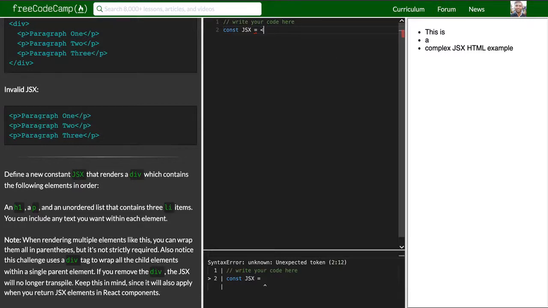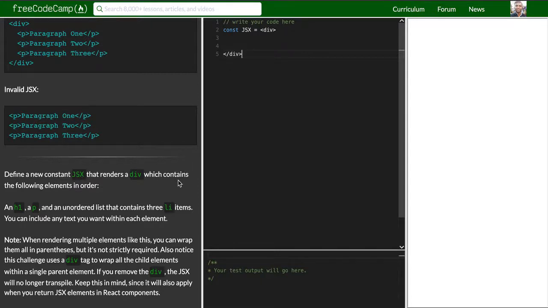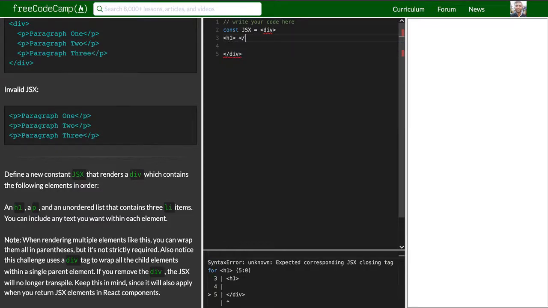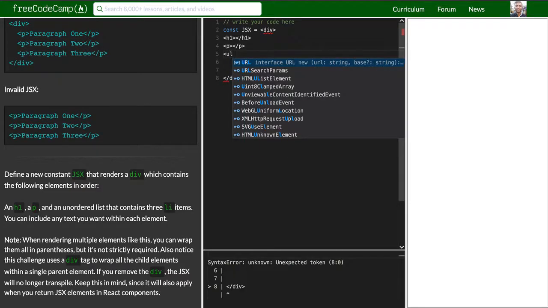Alright, so we need to render a div, so I would give it a div here, close this tag. Alright, and it says which contains the following elements in order. So h1, p, and an unordered list that contains 3 li items. Cool. So we will do h1 and then close that tag. Oops, my bad. h1, right, and then a p tag, close that one, and then unordered list, which is ul.